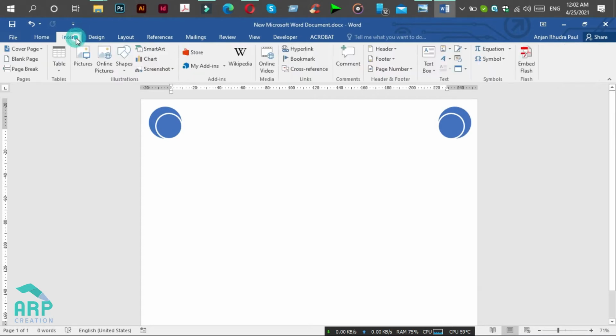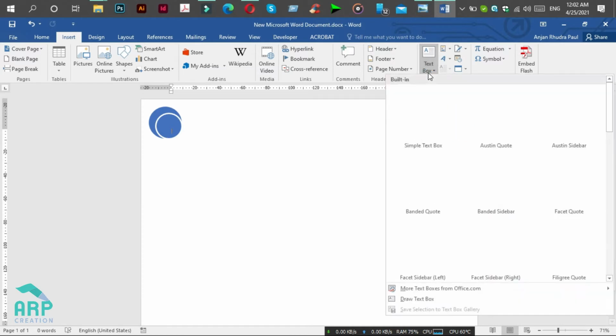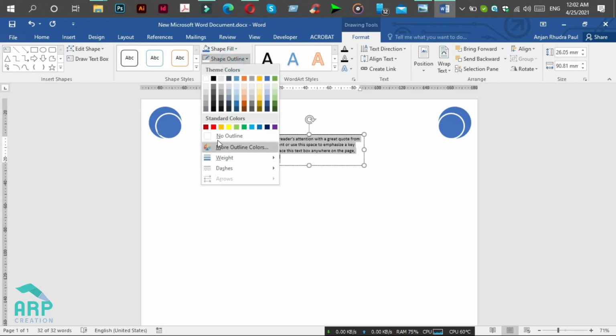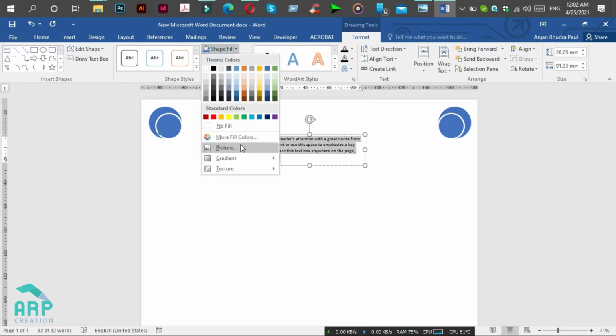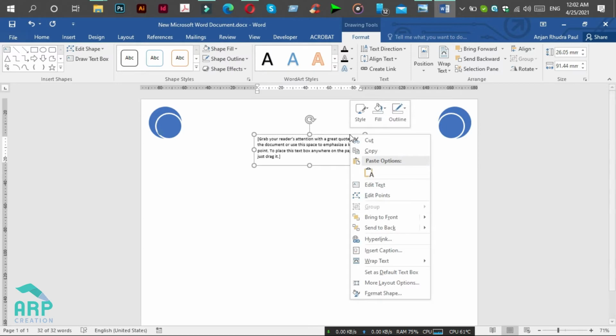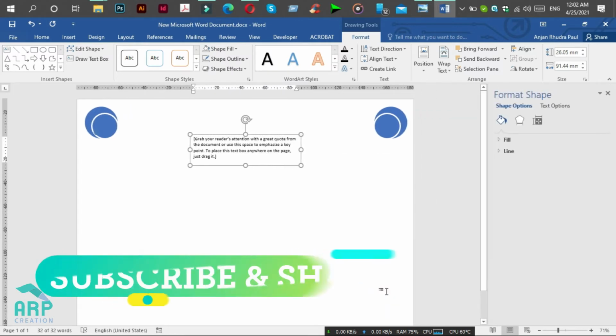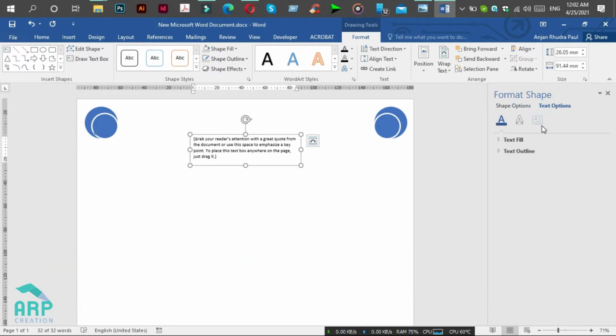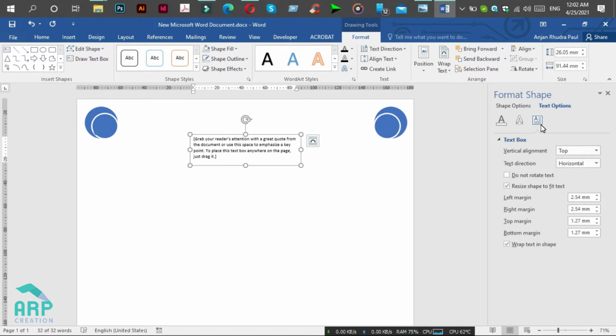Now we will insert a text box. Go to Insert, then Text Box, then Simple Text Box, and change the shape outline to no outline and shape fill to no fill. Right-click with the mouse, then click on Format Shape, then click on the Text Options, then click on the text box icon, then reduce the left margin, right margin, top margin and bottom margin to 0 millimeter.